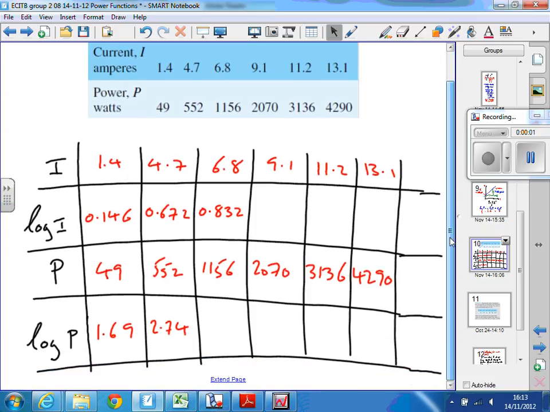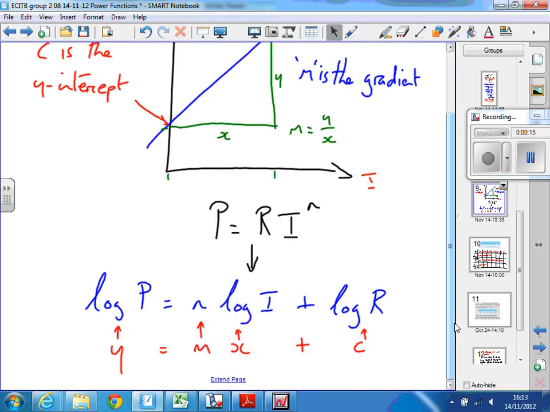Before the break then, we showed that we needed to plot log I against log P. To prove this, we're going to put log I on the x-axis and log P on the y-axis, because if we look at the function, log P is on the y-axis and log I is on the x-axis.